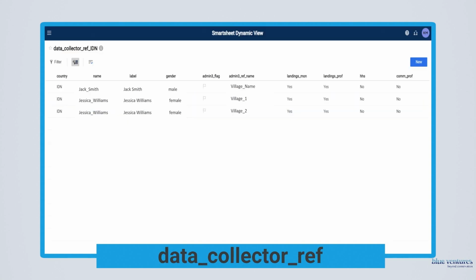Within data collector ref, complete the label with the name of the data collector, associated partner, gender, and admin 3 ref name, where they are collecting data. The data collector may be listed multiple times, depending on which communities they are working in. Select Yes if you want the data collector to appear in the drop-down for the Kobo landings monitoring, landings profiling, household survey, or community profiling.